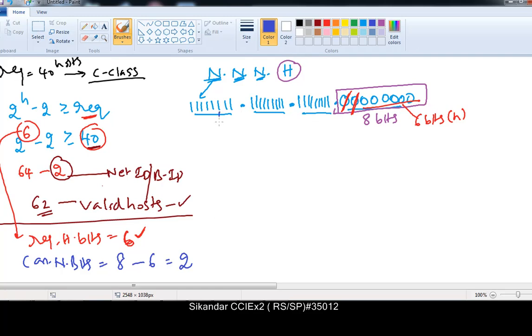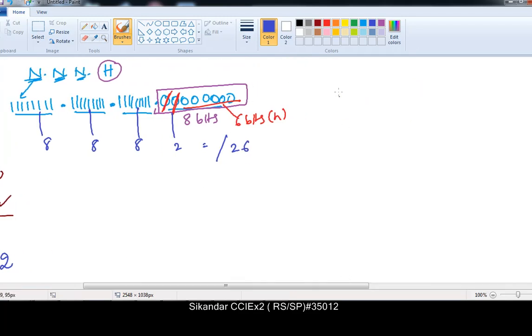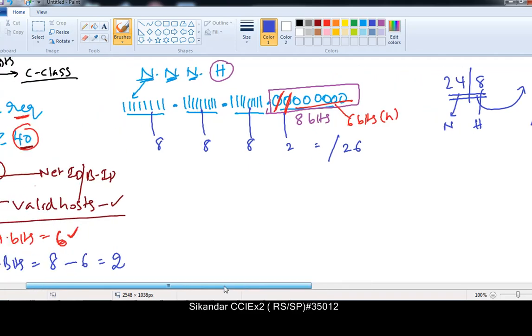So what is the total? By default there are 8, 8, 8, which means there are 24 network bits, plus 2 extra added, so it becomes 26 network bits. Now the tally: by default a C class has 24 network bits and 8 host bits, which changes to 26 and 6. So there are 26 network bits and 6 host bits. This is what we discussed initially before we started the subnetting calculations, and this is exactly what happens here.